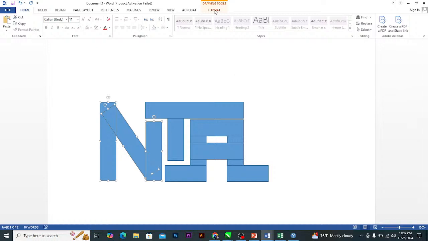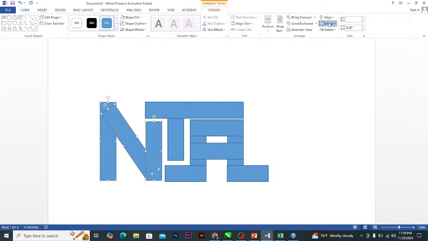I will now go to my format and click on group. I've grouped only the N. I'll do the same thing for T, I'll group only the T, and I'll do the same thing for A. Look, I'm still pressing down the shift.